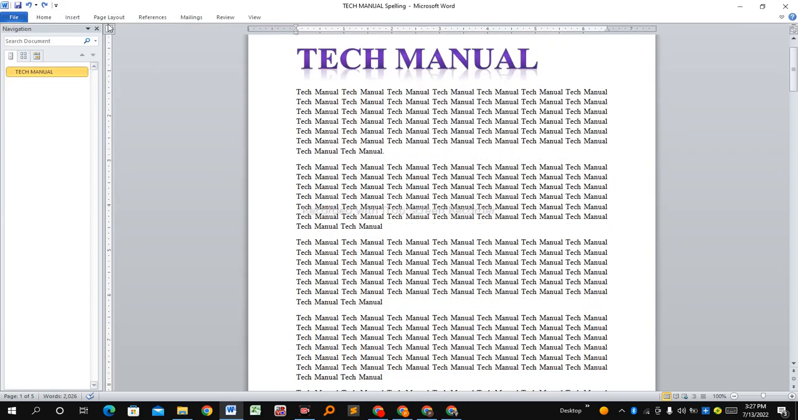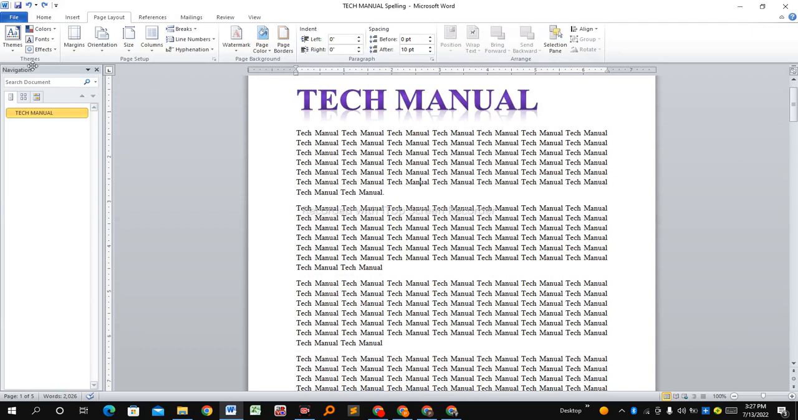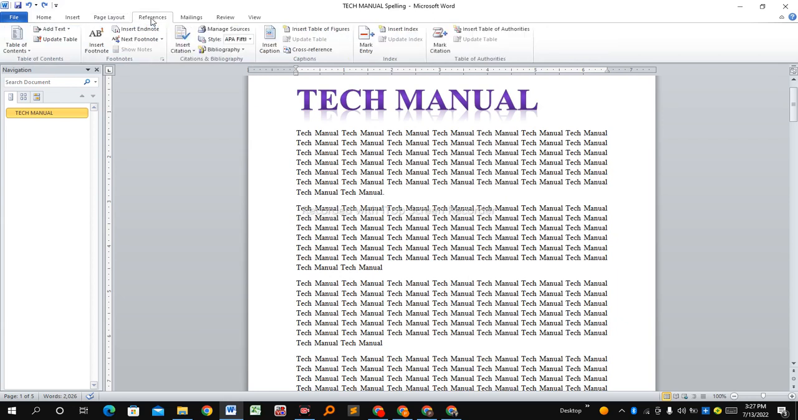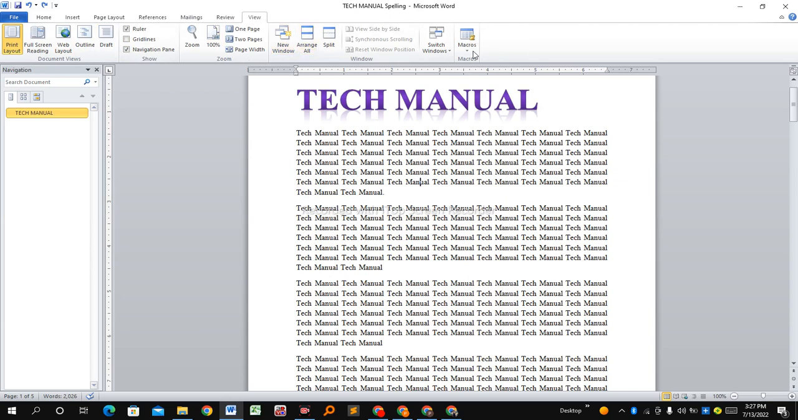Layout will have, under layout, themes, page setup, page background, paragraph, and then we have arrange. Then under the references tab, we have the table of contents, footnotes, citations and bibliography, captions, index, and the table of authorities. Then the mailings, and then we have the review ribbon that consists of document views, show, zoom, window, then we have macros.